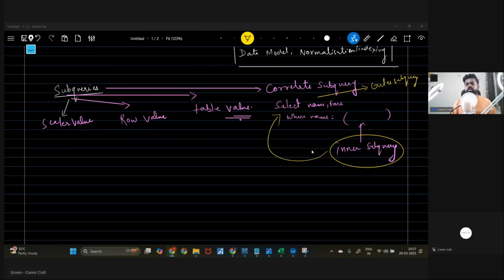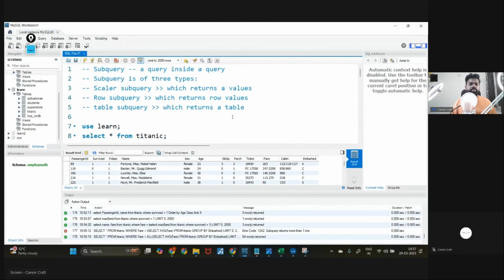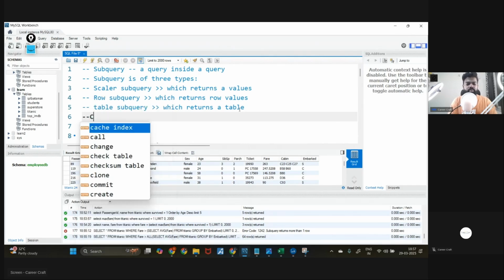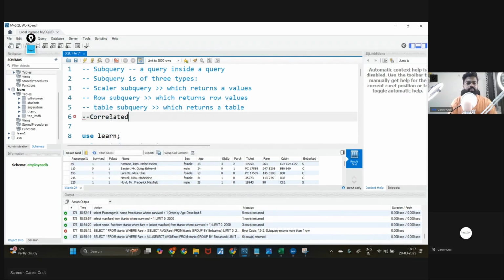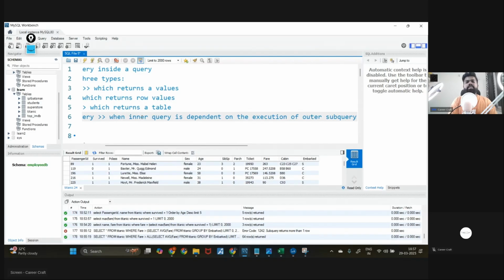So what is a correlated subquery? I will just write it here and keep it here itself. Correlated subquery: when the inner subquery or inner query is dependent on the execution of the outer query. This is the understanding.